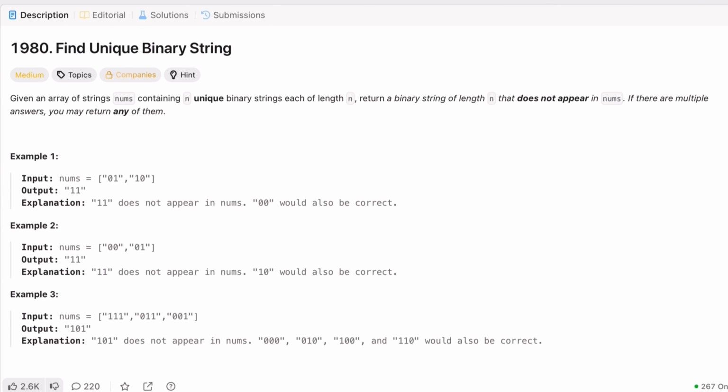Welcome back. In this video, we are going to understand LeetCode problem number 1980, Find Unique Binary String. We are given an array nums containing unique binary strings, each of length n.